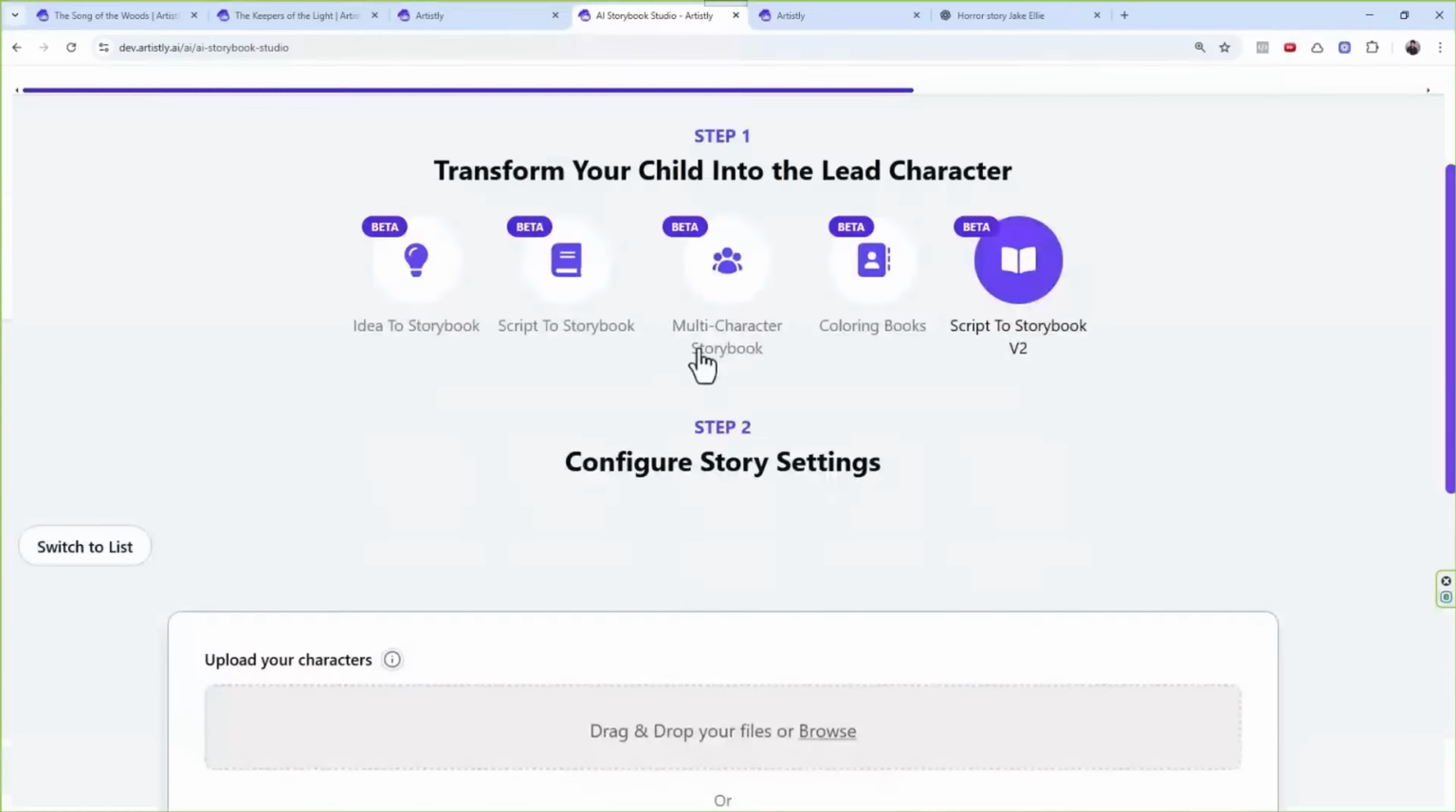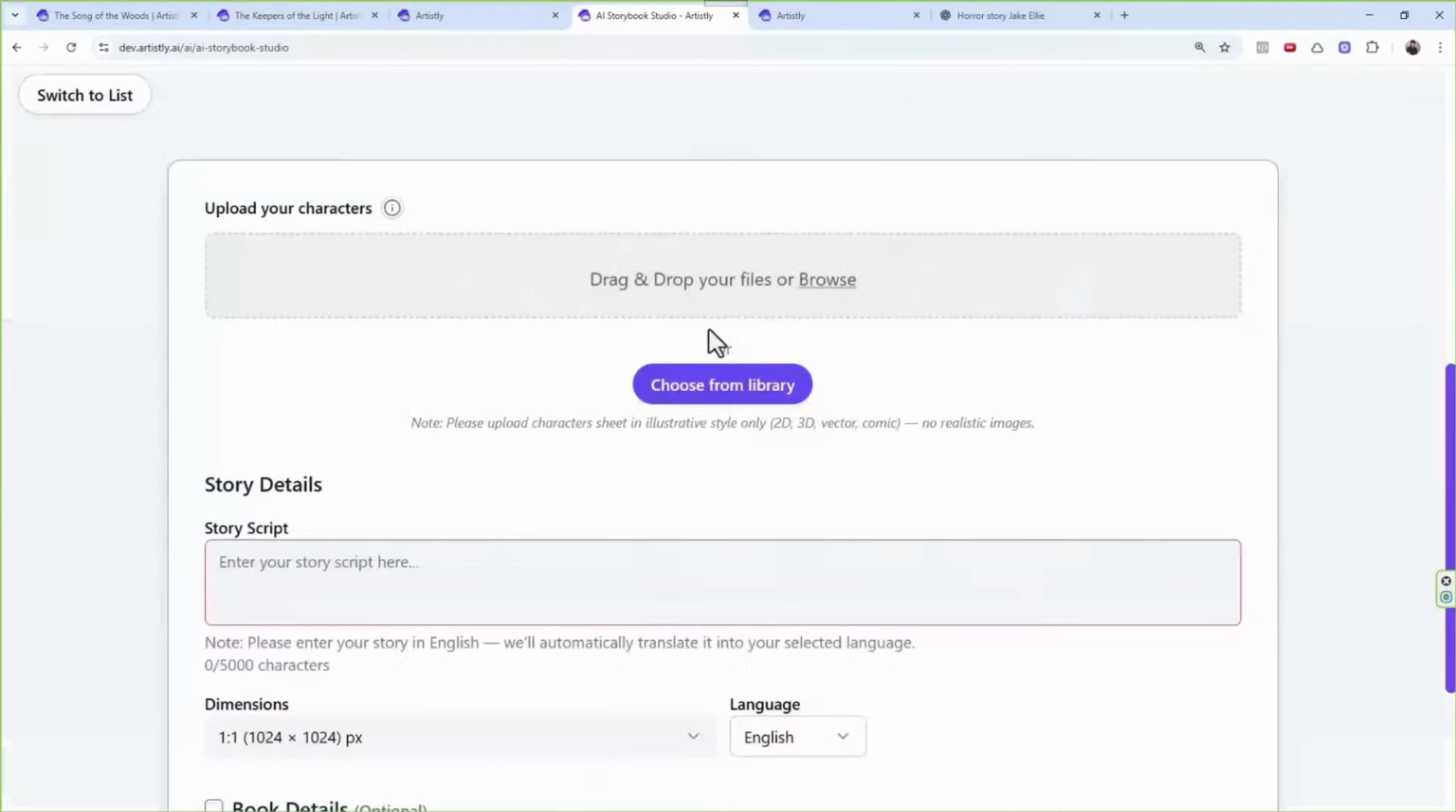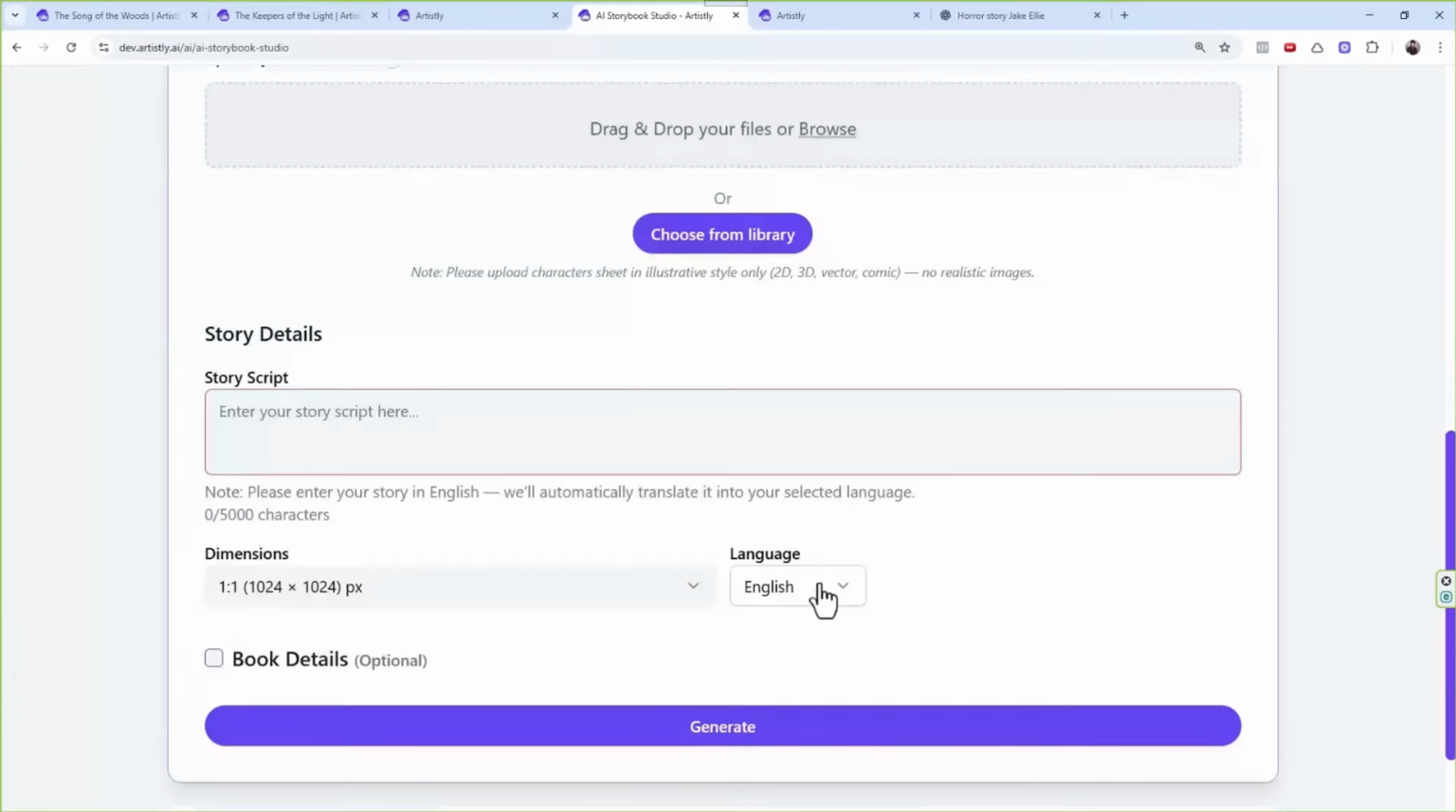All you gotta do, what you're used to do, but a little bit different, is basically upload your characters, which is a character sheet. I'll show you how to create the character sheet perfectly, and then put your story script, choose a language, and that's it. I'll be showing you right now.